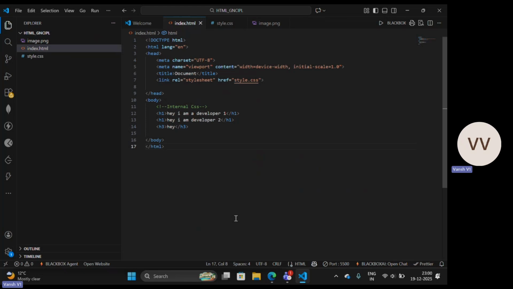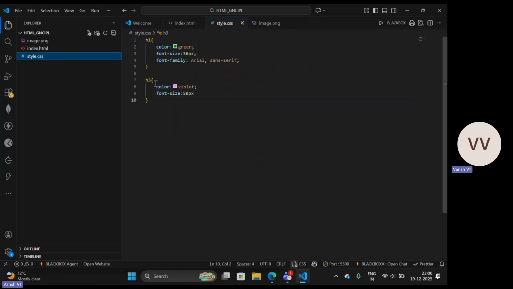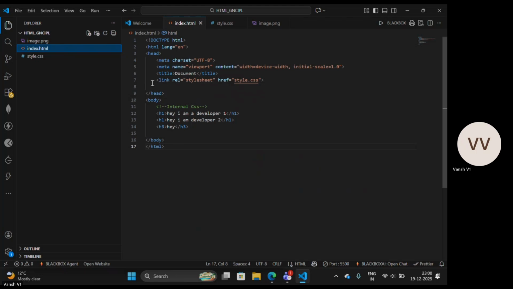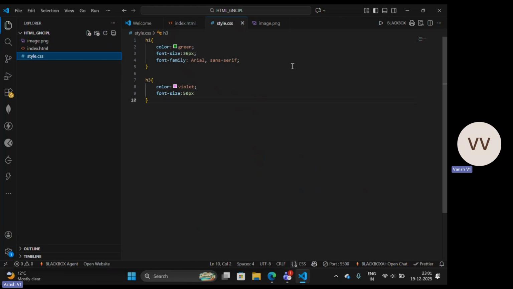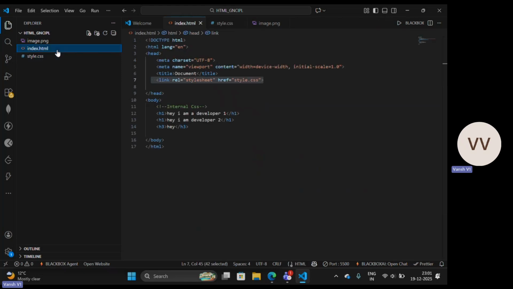So first one is it is reusable. Means you have defined an external file, and every time you just provide this link to another file. Suppose if I create index.html, index2.html, and there also I want to have these same styling, then I can link that file also with this particular style.css. So first of all, it is reusable.